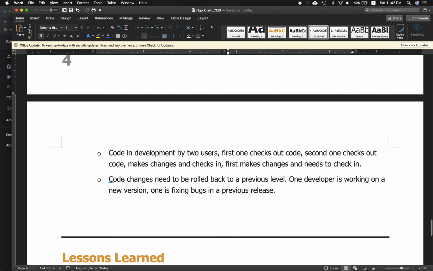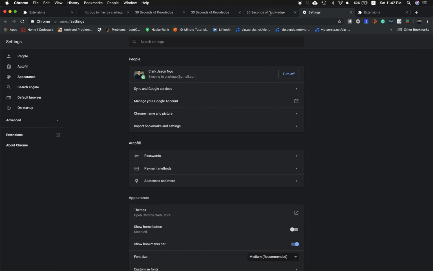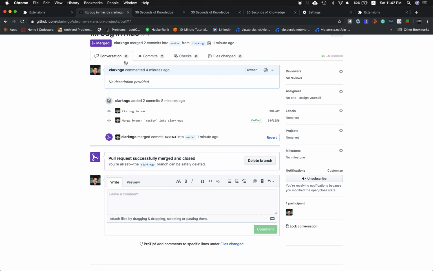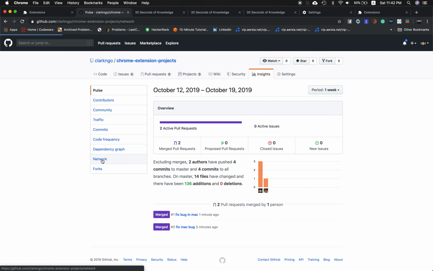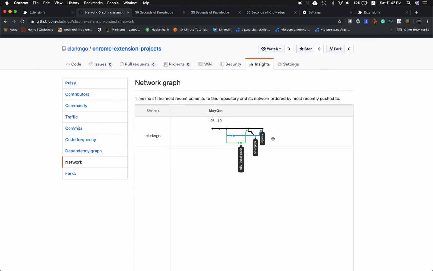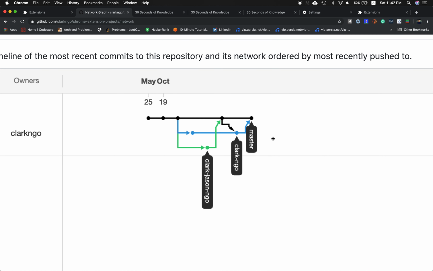So let's say that the code changes needed to be rolled back to the previous level. One developer is working on a new version. One is fixing bug in the previous release. So in this case, by showing this, I can easily ship a product.